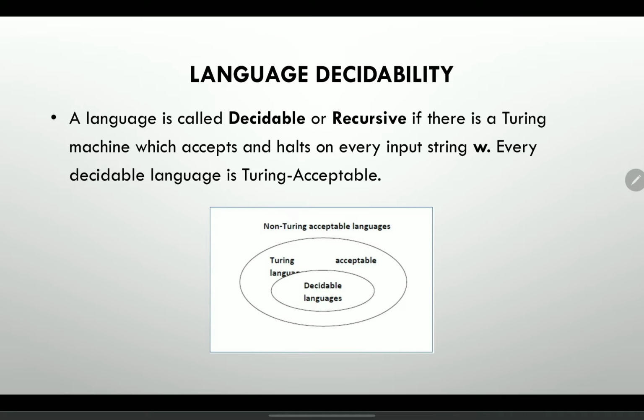Moving into our first topic, that is language decidability. A language is called decidable or recursive if there is a Turing machine which accepts and halts on every input string W. Every decidable language is Turing acceptable. In this image below, we have a whole set of non-Turing acceptable languages, and inside that we have Turing acceptable languages, and inside that we have the smallest subset, which is decidable language.